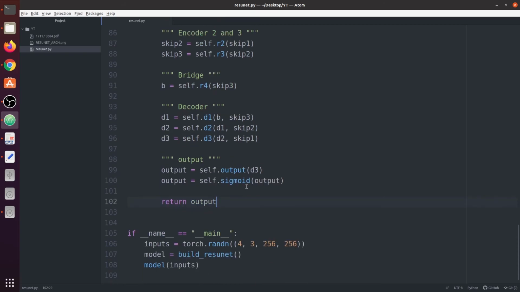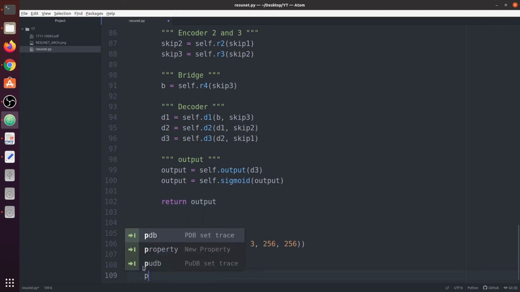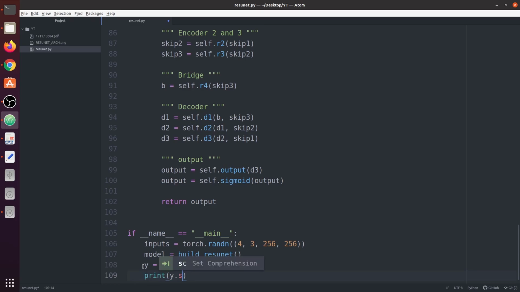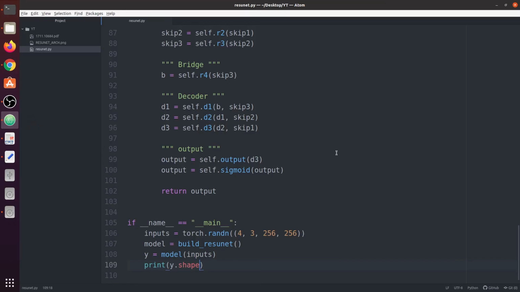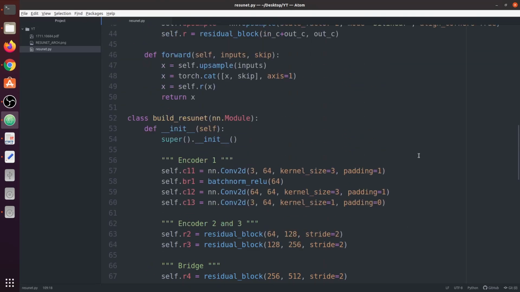So the architecture is basically completed. Let's print the shape of y, because shape is important. You can see the output number of channels here is 1, and height and width are 256 by 256, the same height and width. So the architecture is basically complete, the implementation is complete.